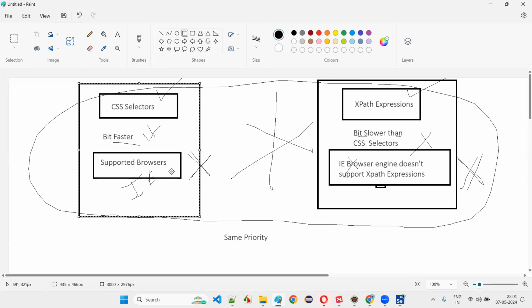But some people will prefer CSS over XPath. Some people will prefer XPath over CSS. That confusion will always be there. Don't fight anywhere. These are not the real conditions to say that CSS has the highest priority over XPath. These are all assumptions people have that CSS selectors are faster than XPath. How much faster? A small difference. For that, you don't have to go and do a debate, right?